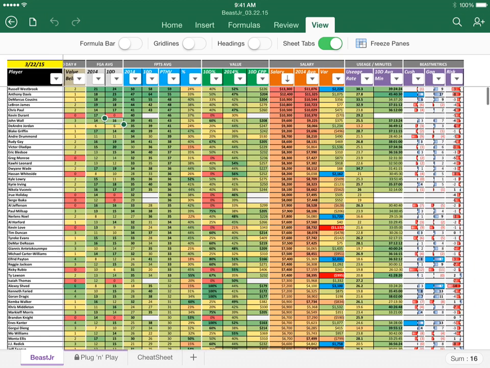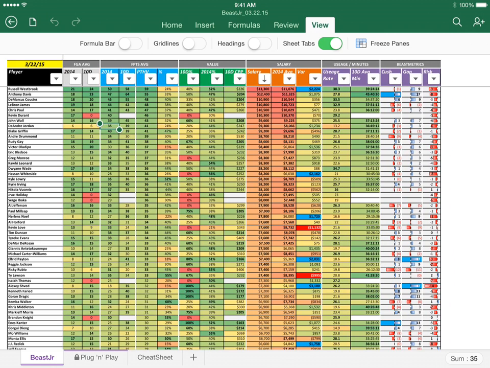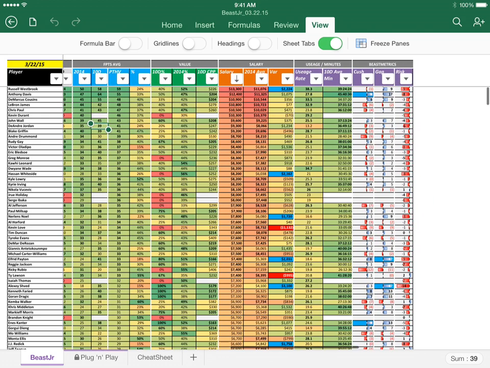Then you have your fantasy points average. You have your 2014 season average, DeAndre Jordan, 35. Last 10 days, he's got 39. Okay, so that's your fantasy points.